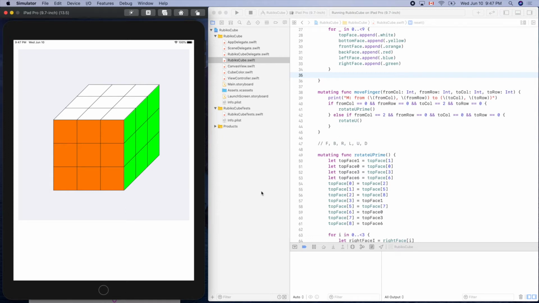In our previous video, we already finished the rotation of the top layer, right? U and U prime. Today, let's play with the right layer, okay? Right layer here. So this is R clockwise, and this is R prime counterclockwise, right? This way. Okay, let's get started.